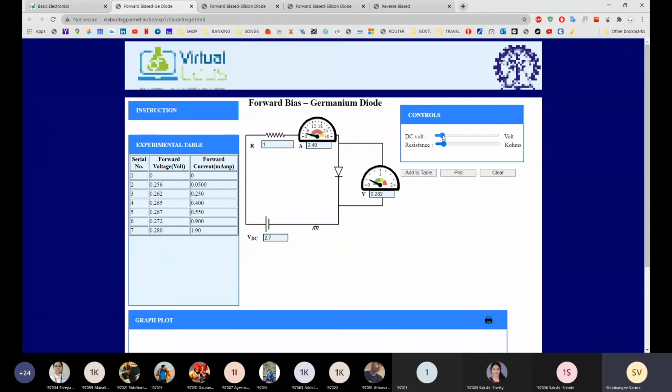Now I'll change the external voltage to 3 volt. See, it's 3 volt. Your current has reached 2.70, and voltage is 0.284. Add it to the table. Now 4 volt.